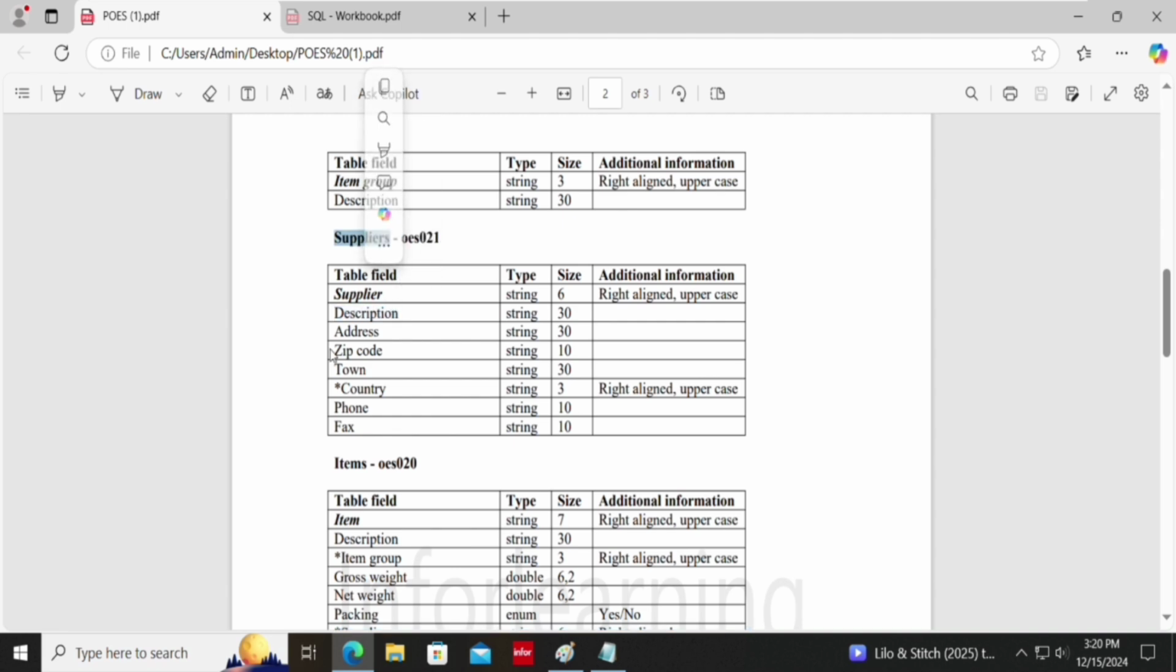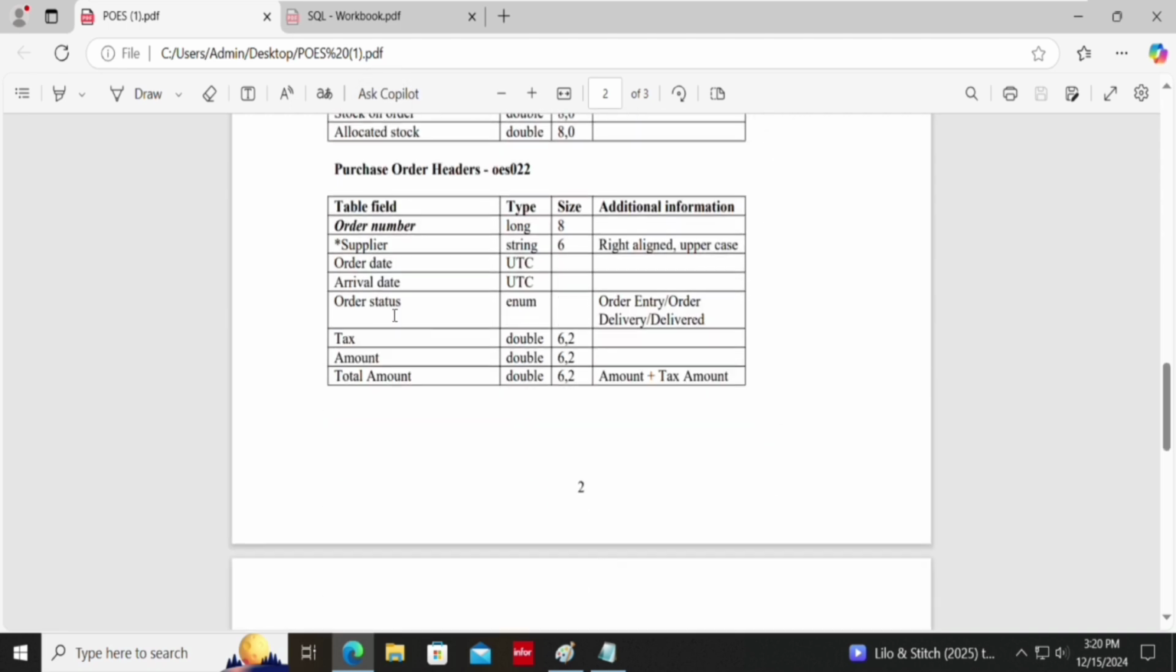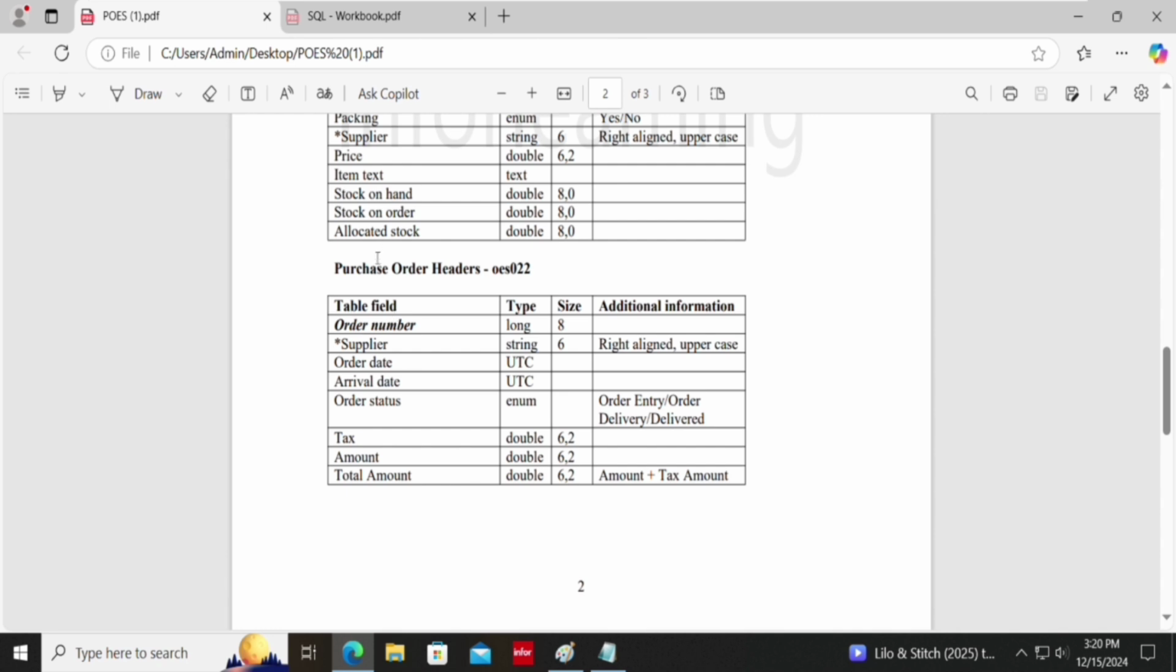And if you see here, we have the purchase order headers. In purchase order headers, I wanted a purchase order number, and the purchase order number should be a long data type, and this should be first free number. I wanted to generate this as a first free number. And I wanted to add the supplier, from whom I'm going to purchase this. And I wanted to add a field called order date.